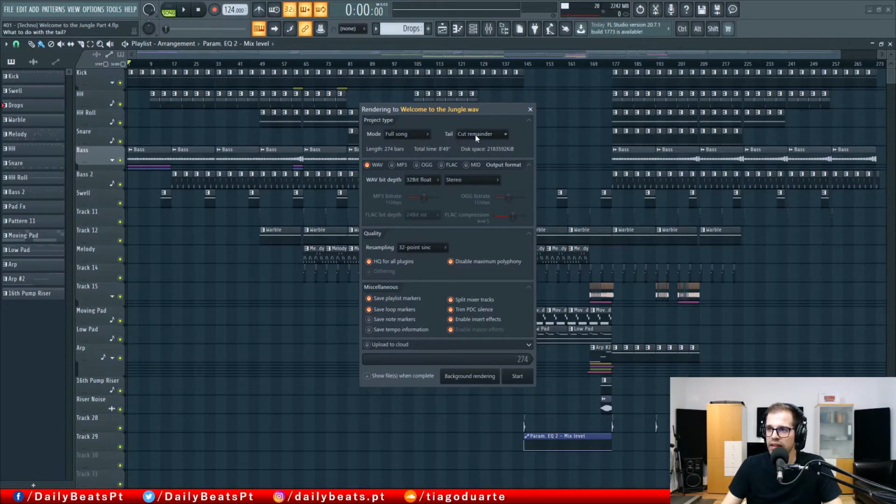Here, for the tail, I recommend to leave remainder. Even though it was cut, I will put it at leave remainder. And then here we can select WAV, MP3, OGG, FLAC, MIDI. In this case, I'm going to use a WAV file.